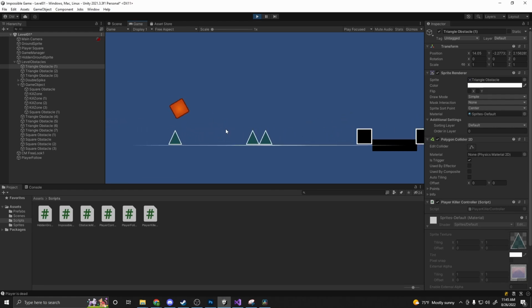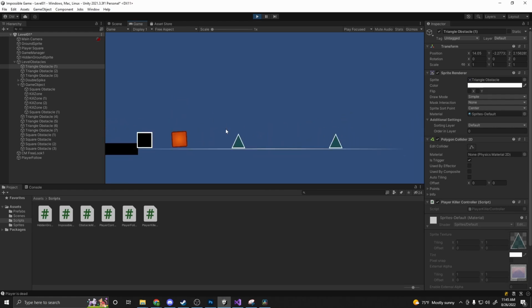And that about covers it for this tutorial. In the next video, we're going to go through and add the menus in and then the checkpoint system for the flag.